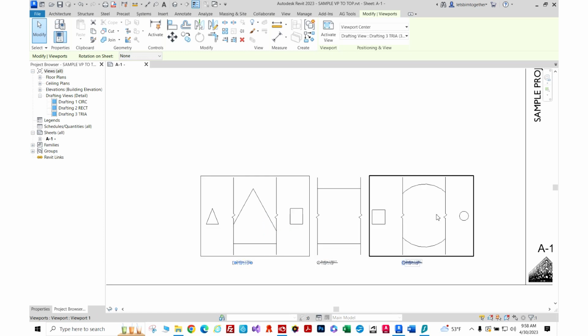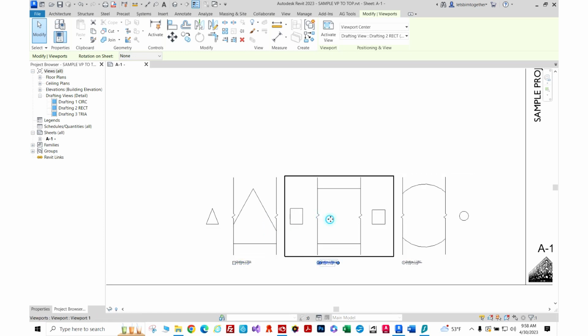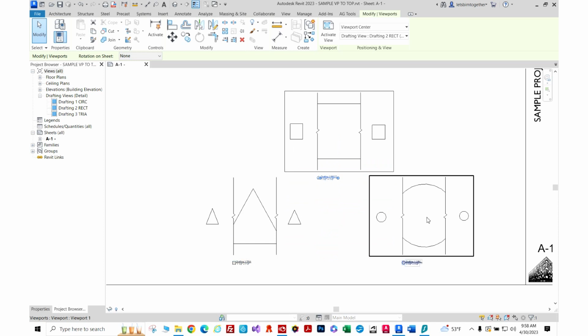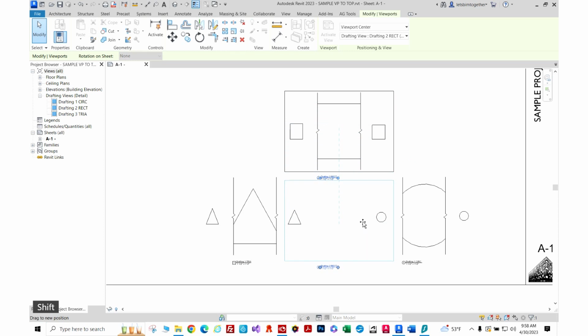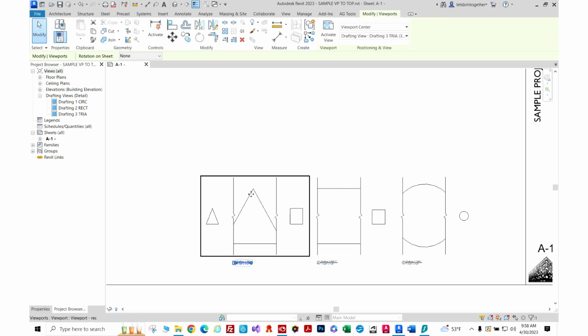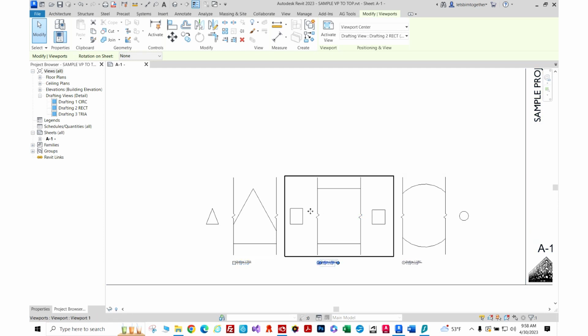So I have three of my drafting views here. Let me show you what they are. We have the one that has triangles here with the break line, we have the circle, and then we also have the rectangles, right? So once I bring this down here, it's going to cover the triangle and the circle. And there's no way to bring the triangles and the circle to be on top of the rectangle viewport.